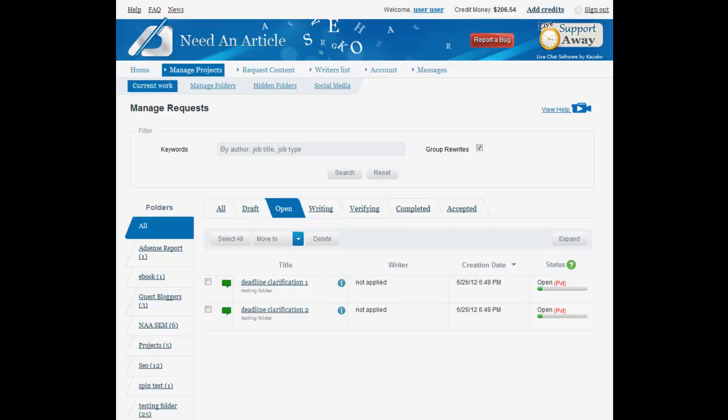First, let's talk about some deadline clarification. Secondly, we're going to talk about moving the SEO services inside of the site, so that way you can order them inside of the site rather than having to go over to the help desk. We've decided to do that, and so hopefully we can have that feature available here in a week or so.